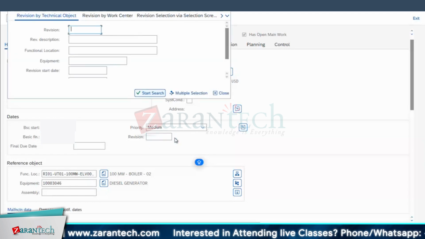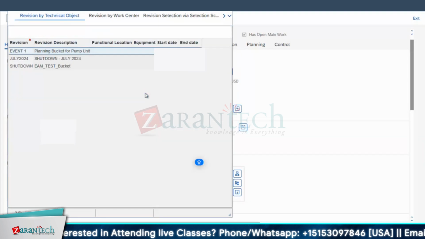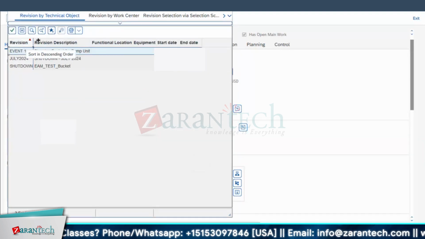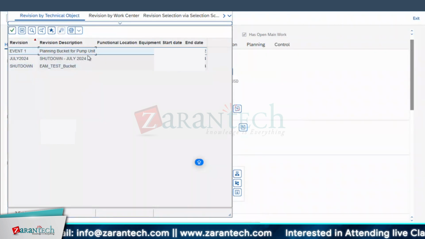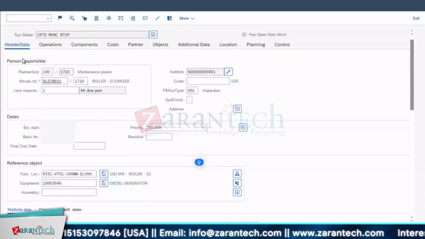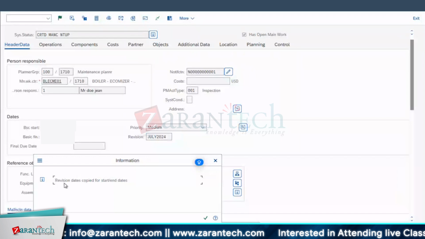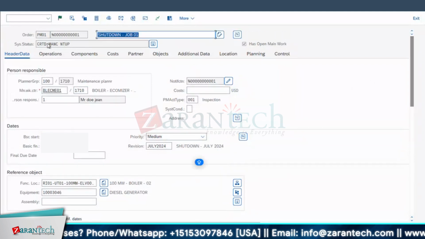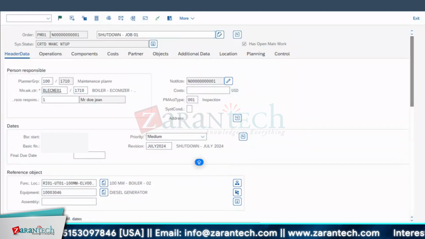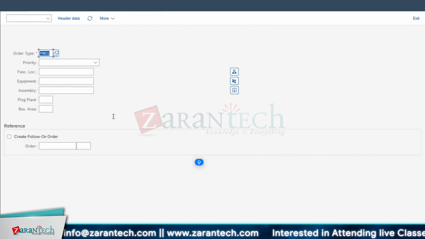So select this revision now. Go for your start search. See here you select your revision. Just now we created this revision. Someone may have created an EAM test bucket or planning bucket, something that they can have their own. What is our date? 24th to 31st. So continue. If you press enter, then it has come. Revision dates are copied for your start and end dates automatically. So what is the status of it? It's in created mode. Let it be. This much is sufficient. One order I have created.